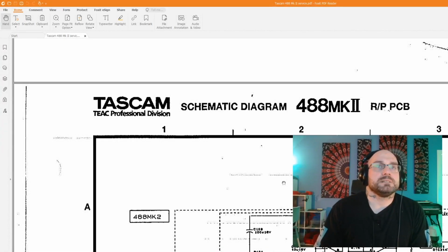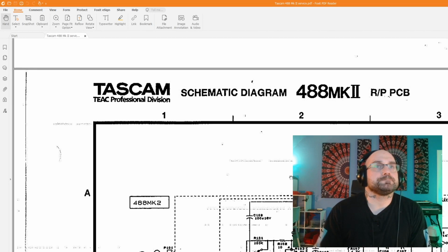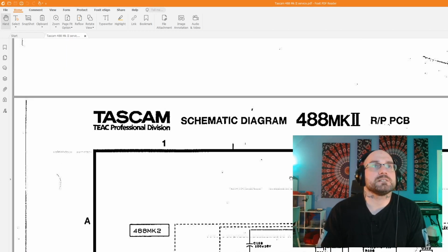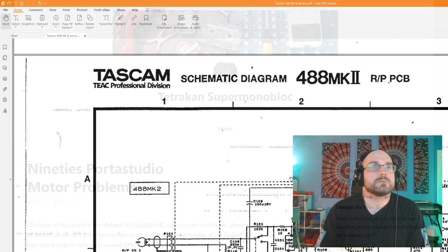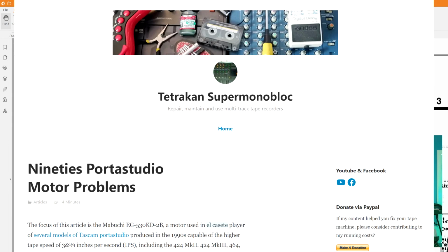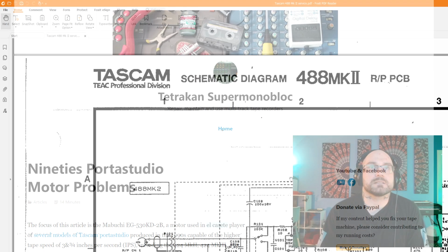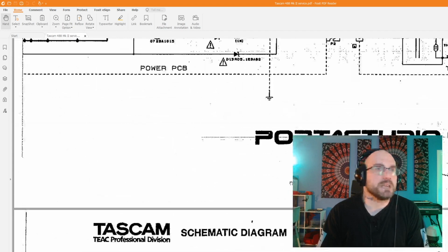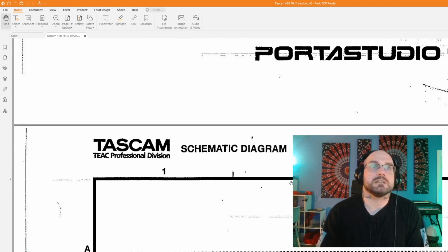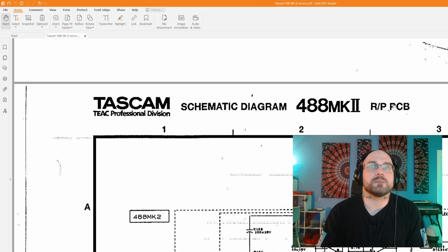So here in my PDF viewing software, I've got the service manual for the 488 Mark II open. This one's available for free download on my blog, as are many schematics. And I've navigated to page 53, and here I have the schematic diagram for the R/P PCB. That's the record playback printed circuit board.